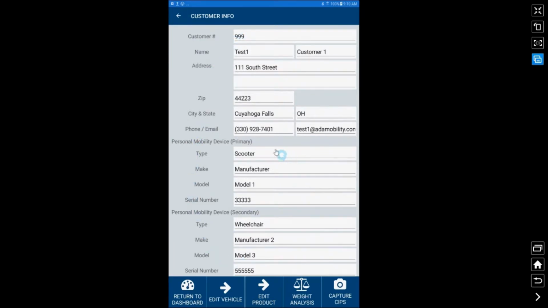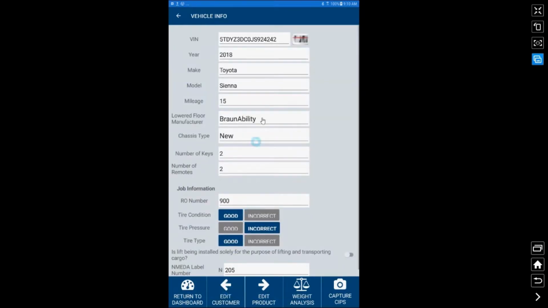If anything is missing, like the type of mobility device or any other information that you need to put in, you can enter it just by clicking inside that box and typing the entry in. You have the ability to edit the customer information. You can also edit the vehicle information.